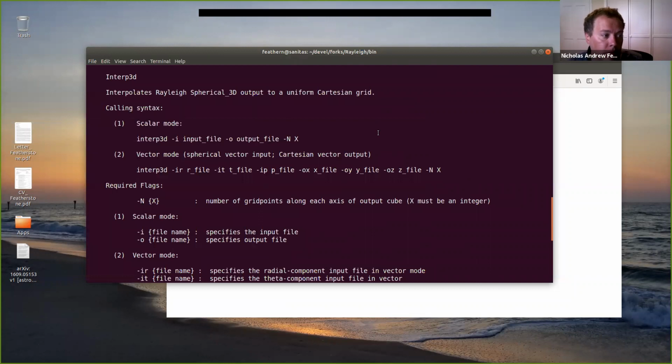The other way you can run this is in vector mode, and this is really useful for Vapor. You can take files that correspond to the r, theta, and phi components of a given vector field, and you can output those on a Cartesian grid, but you output the Cartesian vector, okay? So you take a spherical vector on a spherical grid, 3 files in, and then you output 3 files which are the Cartesian components of that vector, and they're on a Cartesian grid, okay? And so we're going to go through both of these momentarily.